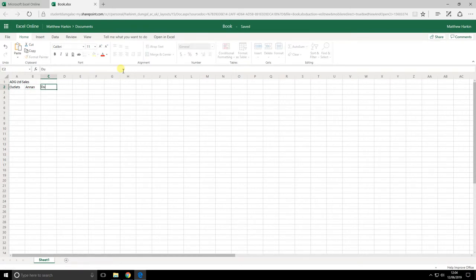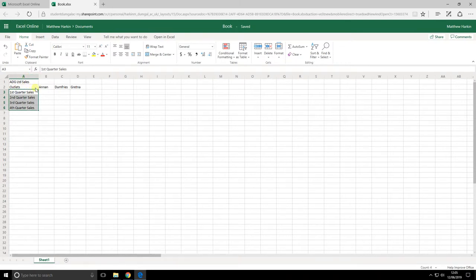Then Dumfries. And then Gretna. I'll just do 3. Every outlet will have a sort of sales value or sales result per quarter of the year, so I'll call this the first quarter sales. I'm going to duplicate that by dragging the corner to the second, third and fourth, and automatically it's changed that number. As you see, we've seen it before, it changed the number to that as well. I'll double click between A and B to stretch out this cell so we can see the words better as well.